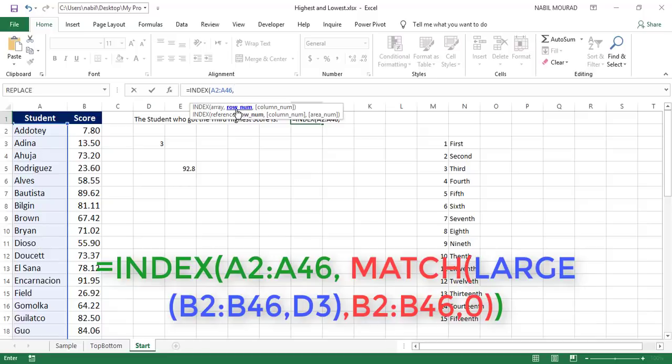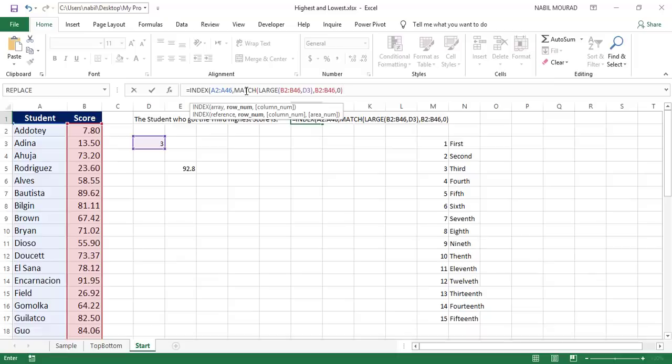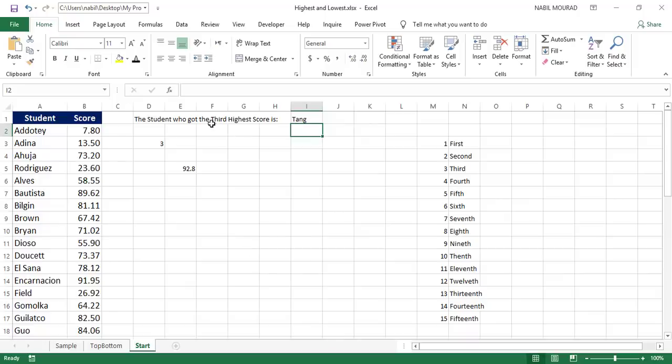It asks me for the row number, and the row number is what I extracted already by using the combination of the match and large function. So if I paste it here, Control V, and then close the bracket for the index function. When I close the bracket for the index function, because we have lots of brackets, there is a rule which says the last bracket is always black in color, and the last bracket will appear bold on screen for a second before it turns back to regular. Now I created my index function, and the student who got the third highest score is Tang.